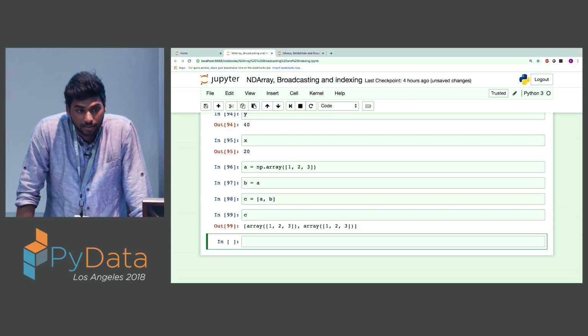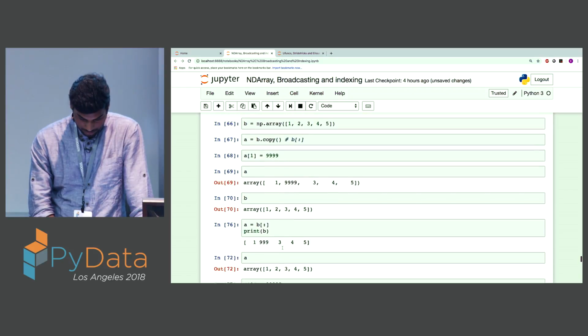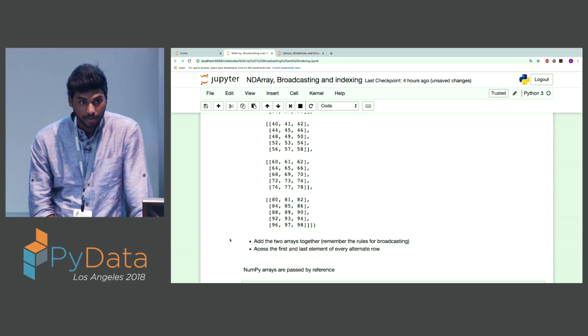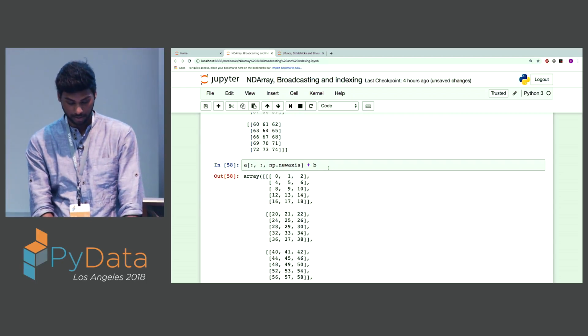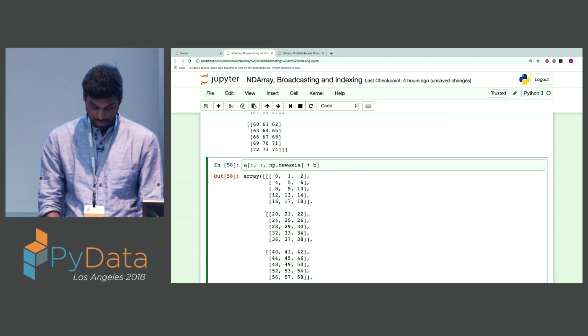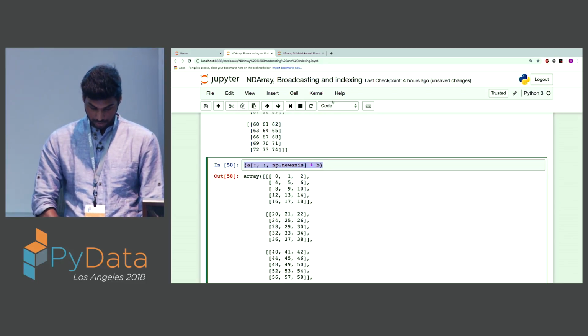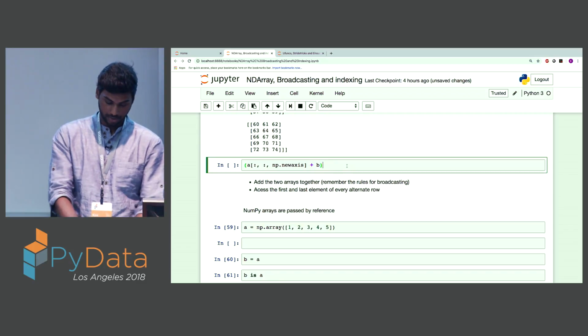So for your exercise before, you also required accessing the first and last element of every opening row. Can you do that? Sorry. You asked to add the two arrays together. That's fine. And then we access the first and last element of every opening row. Okay. Can we do that? So that's called C, right? So now here, yeah. I've put it in brackets.